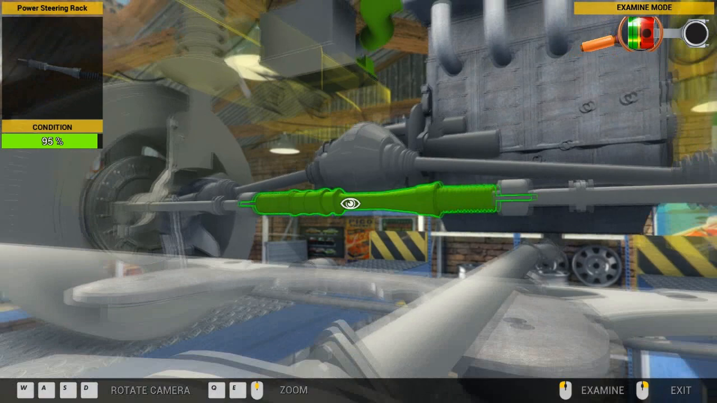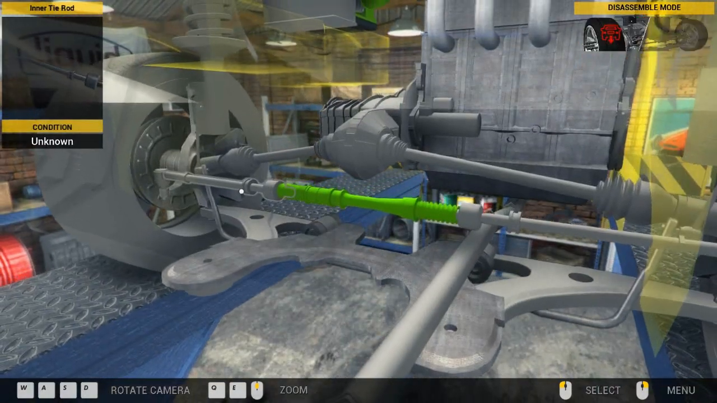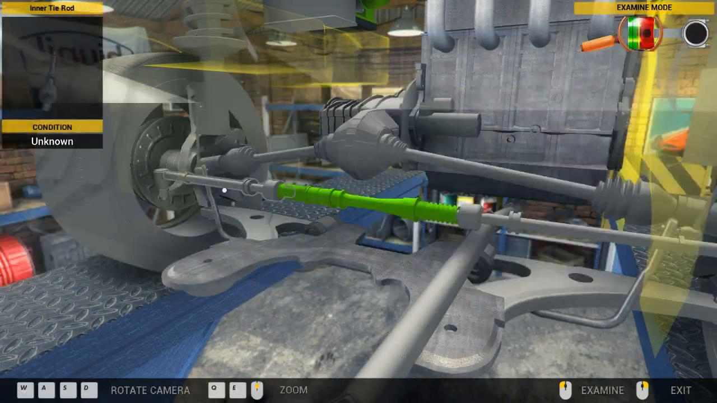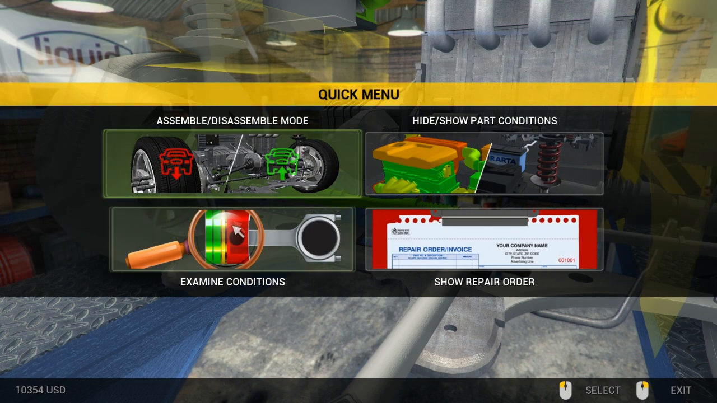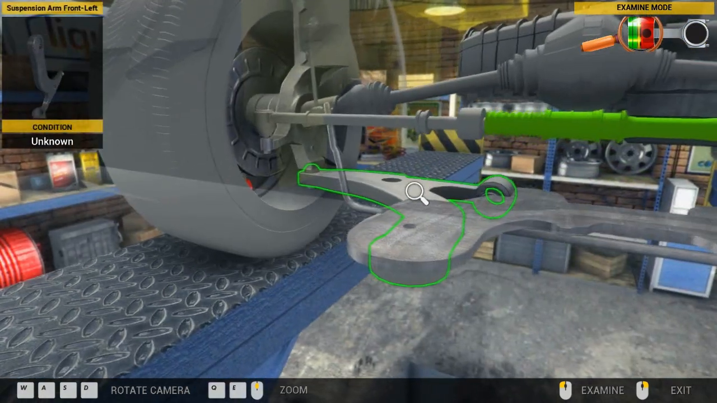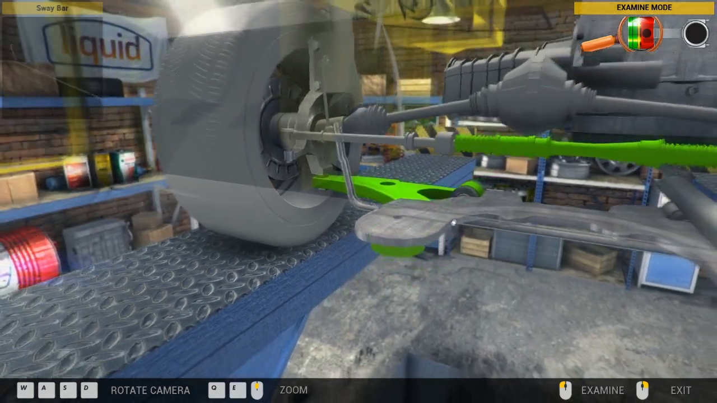Can I examine this? 95, that's not bad. Can I examine this? No? That? Oh, no, I think that's because it's in different parts. I'd have to take it off. Oh, yeah, here we go. That's 95%. Okay.